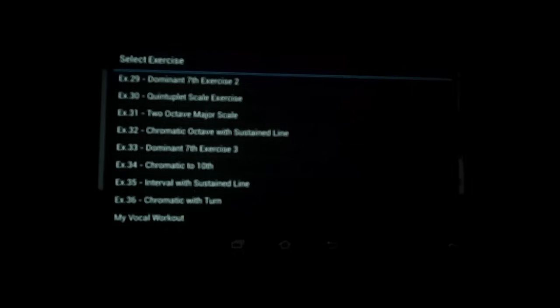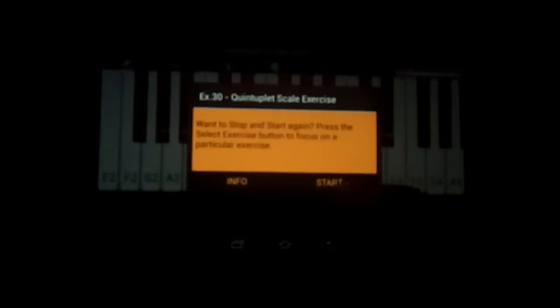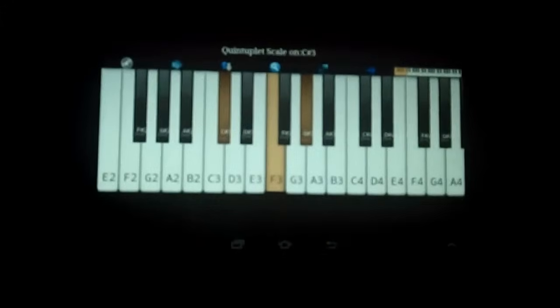One of my favorite exercises is the quintuplet scale exercise. So that's 5 against 1. You'll hear how that goes, and I'll sing along with this. How you count that is 1, 2, 3, 4, 5, 1, 2, 3, 4, 5, and so on.